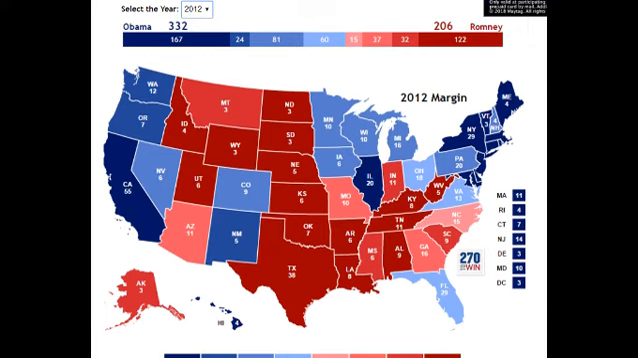His base in the Rust Belt was weakened. He won it by less than 10 points. Minnesota, Wisconsin, Michigan, Pennsylvania, Iowa, and he did carry key states like Nevada, Colorado, actually pretty handily. And he won again 3 big states in Ohio, Virginia, and Florida, states that Mitt Romney needed to win if he wanted to win the White House. But as we know, he did not.